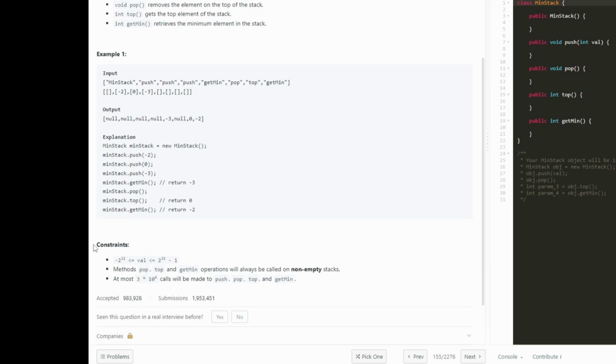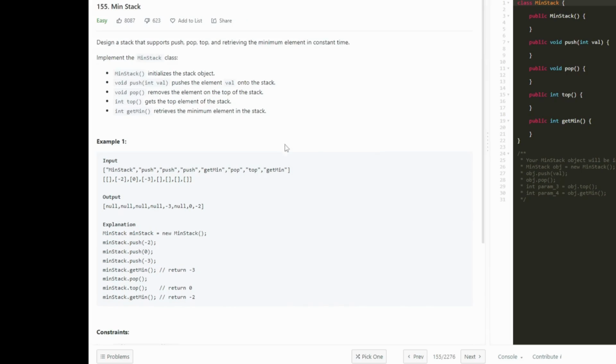So this problem has the following constraints. The elements we are adding to the stack are between -2 to the 31 and 2 to the 31 minus 1. The methods pop, top, and getMin will always be called on non-empty stacks, and at most 3 times 10 to the 4 calls will be made to push, pop, top, and getMin.